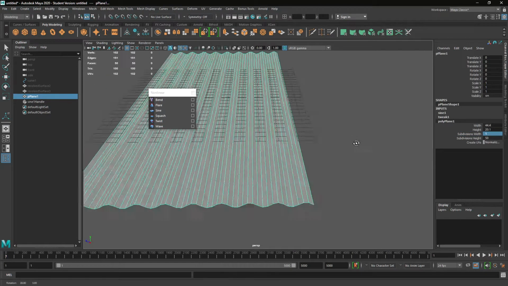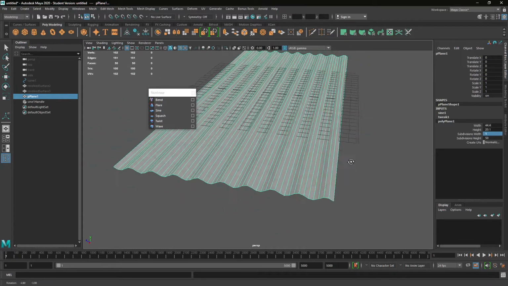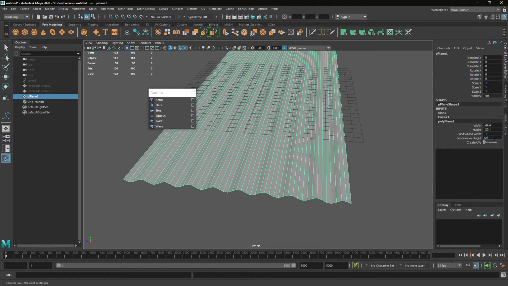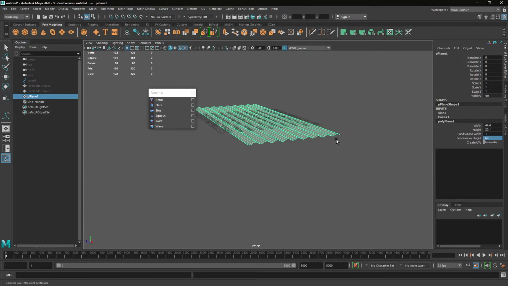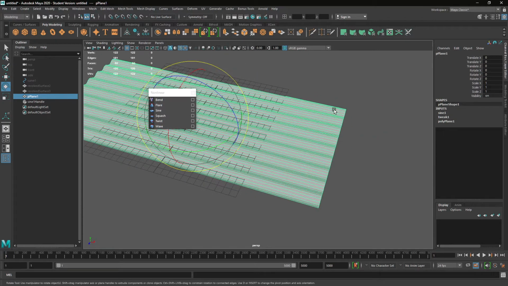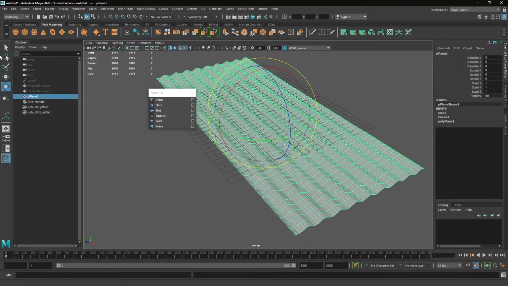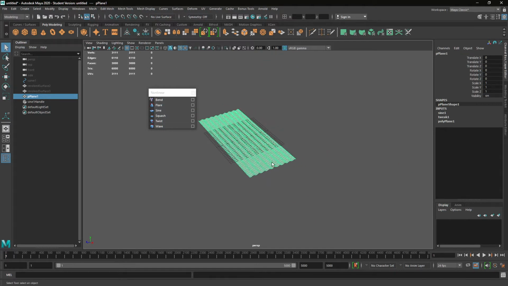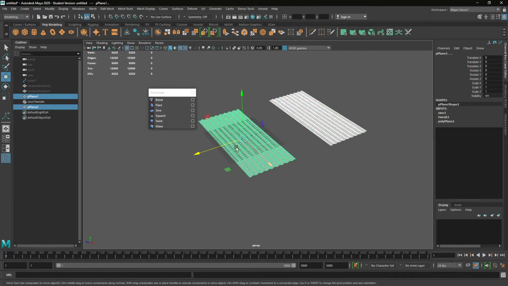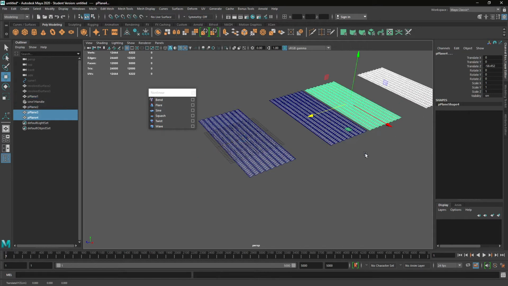So maybe we only need one subdivision through there, and maybe we want some more through there. That's okay. But what you can do as well is, if we have subdivisions through here, you can put physics onto it and make them bend a bit and that sort of thing, which would be kind of cool. So you can get into the production, make a whole heap really quickly.